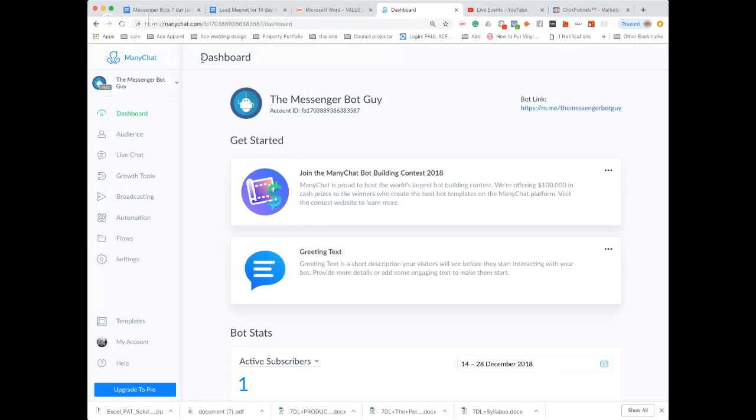So this is your main dashboard screen. If you've not got a ManyChat account already, all you need to do is type in manychat.com. So that's your first action. Type in manychat.com, and then there's literally just 2 buttons to click. It will join with your Facebook account if you're already logged in, and then you can choose which page you want to start a bot with. That's pretty easy to start off with, but that's what I want you to do as the first point of call if you haven't already done that.